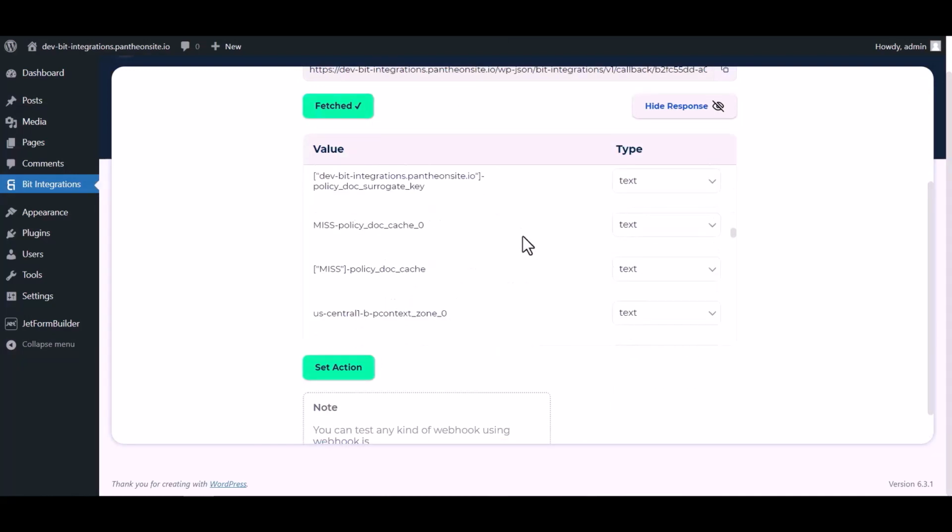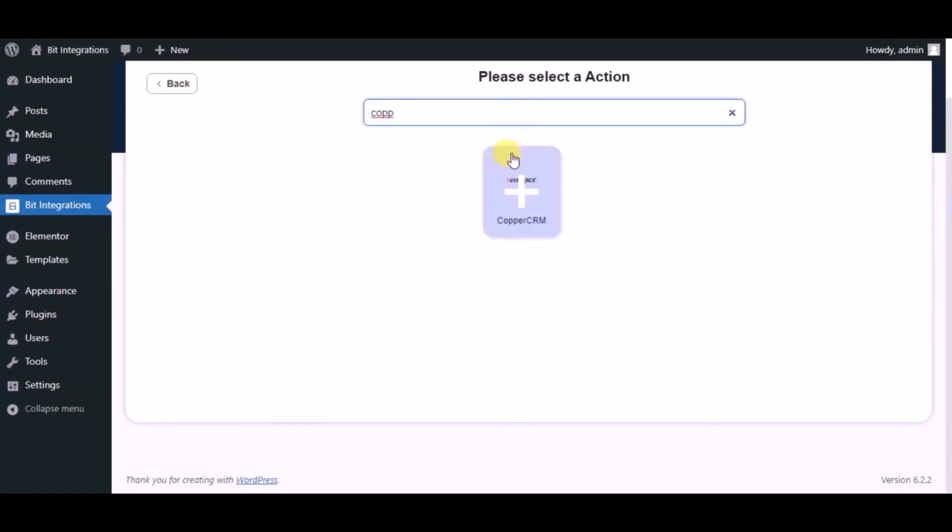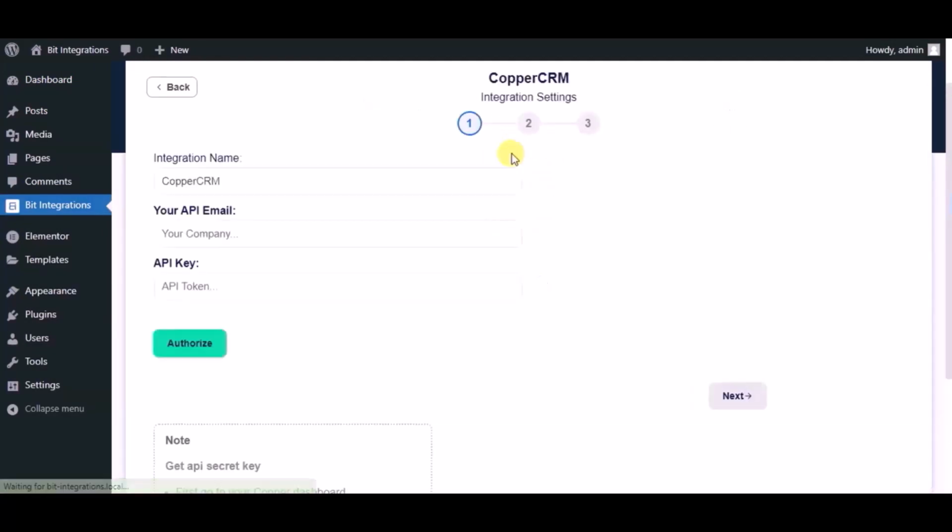Now click on Set Action. Now here search and select Copper CRM. Give a name. For API email and API key, please visit the Copper CRM dashboard.